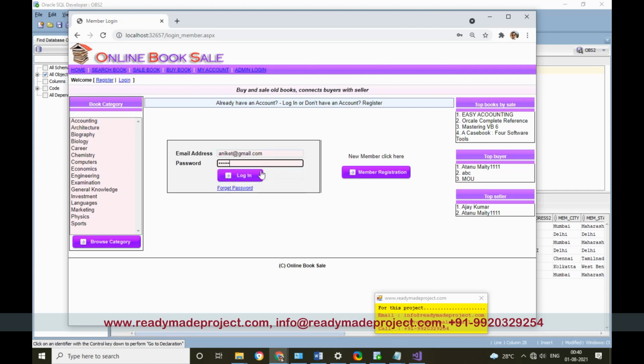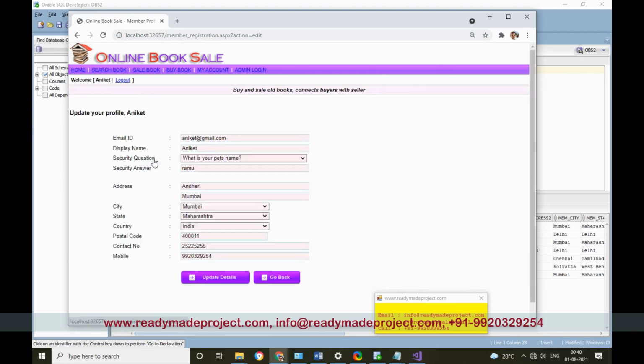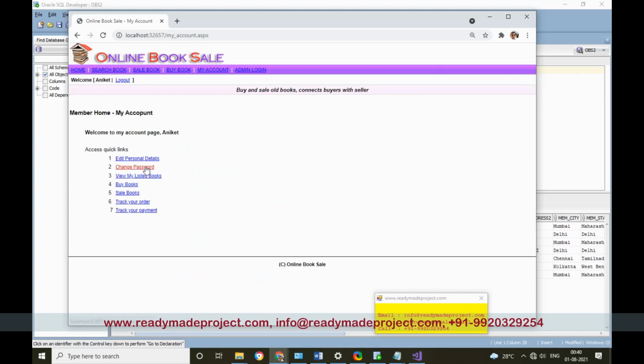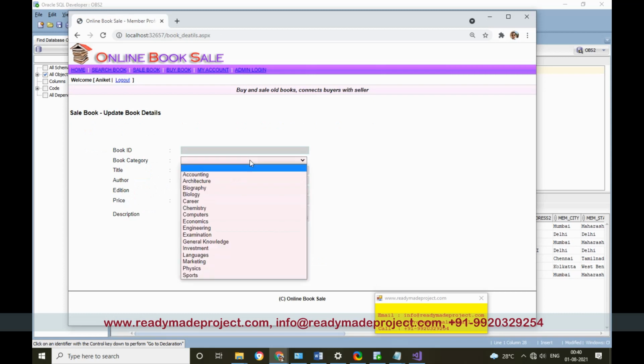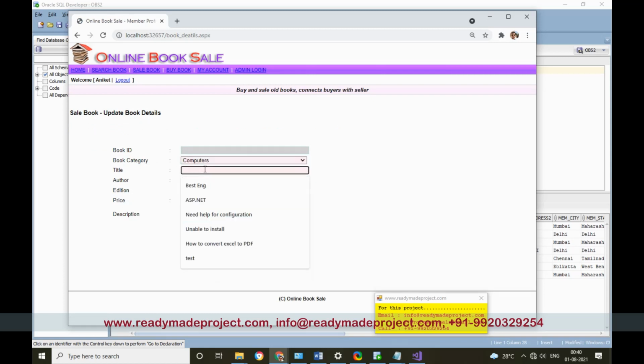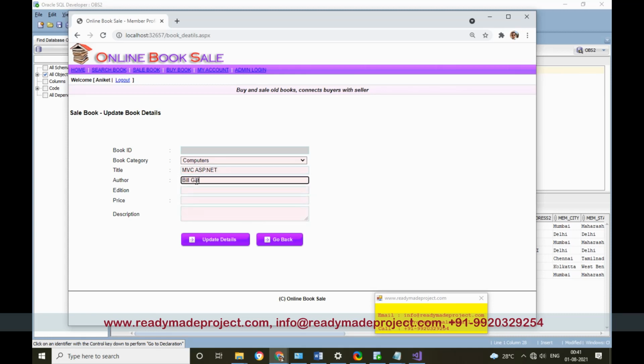Now he can change his details if you want, or he can change the password also. Now suppose he wants to sell one registered book. Select the book category. Which book category? Say computers. Title, say MBC. Author, say Bill Gates. Edition, price, and then update details. This book is added in that list.